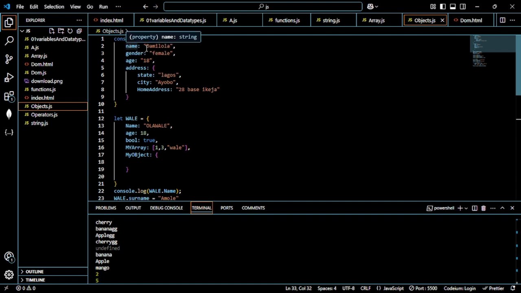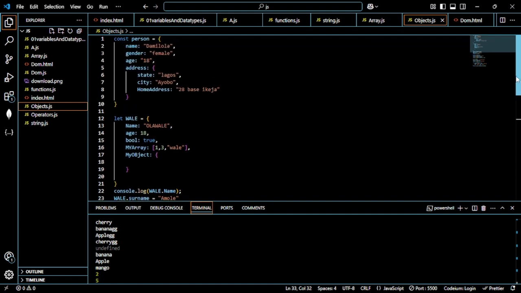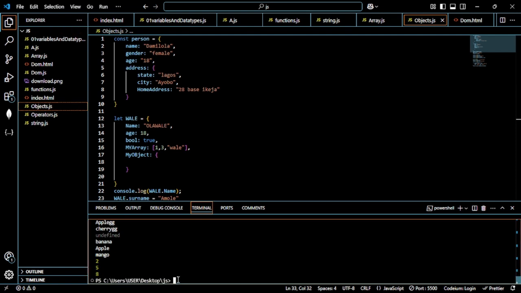We have the property of name, which is Damilola. We have the property of gender, which is female. We have the property of age, which is 18. Then we created another object again, so we gave it a property of address. Within it, it is also having its own properties of state, city, then home address, and so on. So now, how do you access an object? You can just access this object by doing console.log person, and automatically we'll be seeing every property we are having. Let me view it.